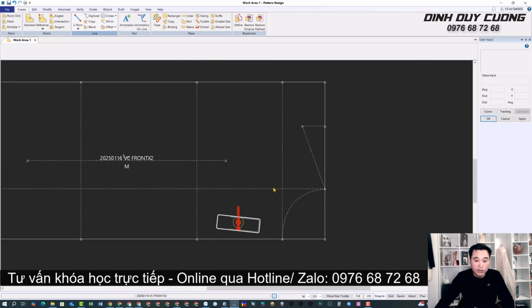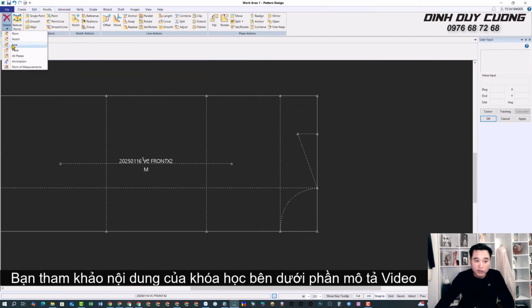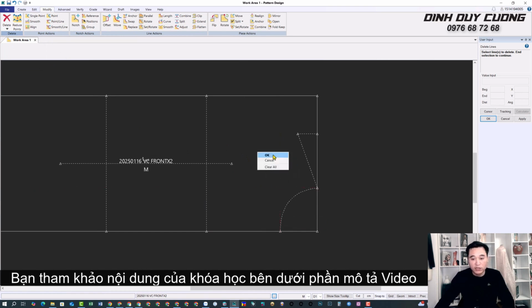Let's continue. When you've already defined the neckline here and you want to delete these two lines, you will go to the modify command and then go to delete to remove this line for me. Right click OK. Go ahead and right click OK. There. So now you've completely deleted the neckline and the line that marks the shoulder width, right?